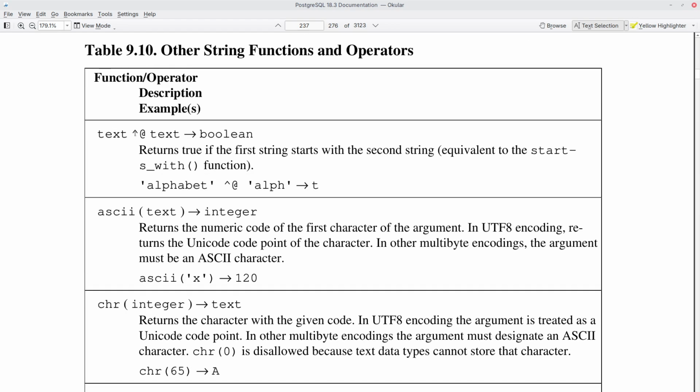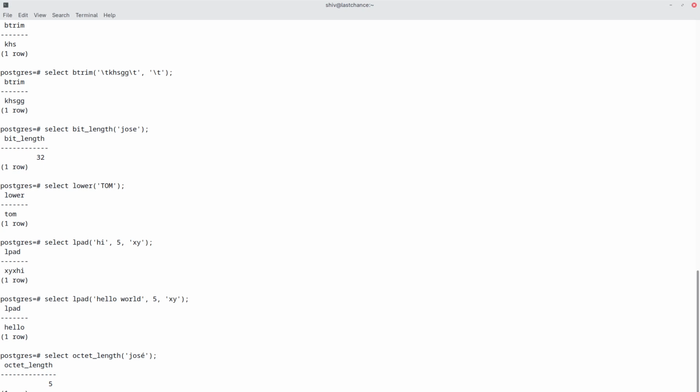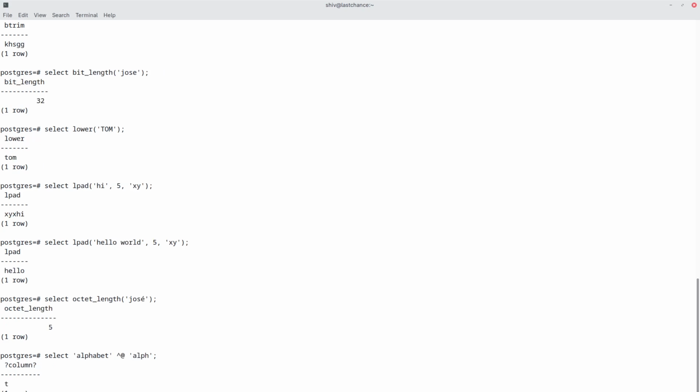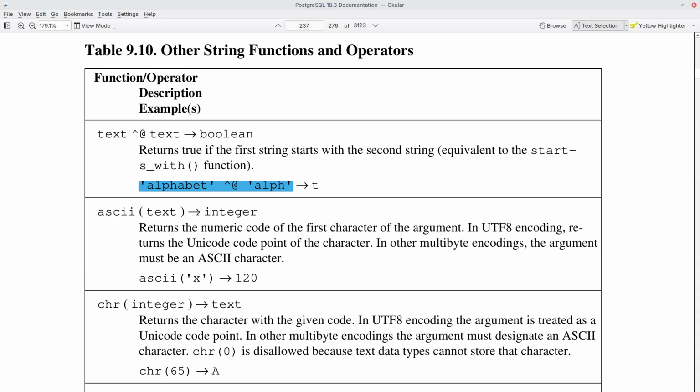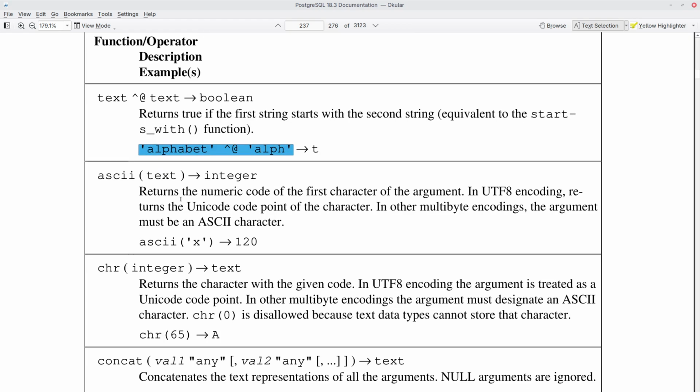So first is caret-at, the ^@ operator. It operates on two texts, a binary operator. It returns true if the first string starts with the second string, equivalent to the starts_with function. The alphabet starts with alph, so it will be true. Let me show you. For example, select, and it is true.